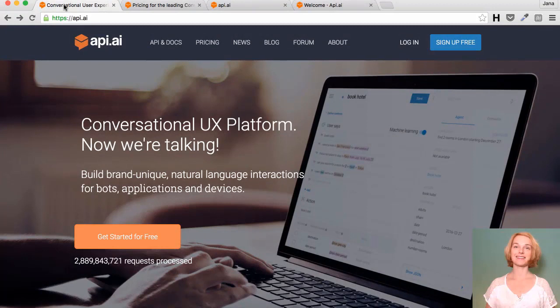Hello and welcome back. Now you have a Facebook page and a Facebook application, and we can move on to the next step, that is API.ai setup. To do this, you need an account at the API.ai. If you don't have one, create it now. Link is in the resources.